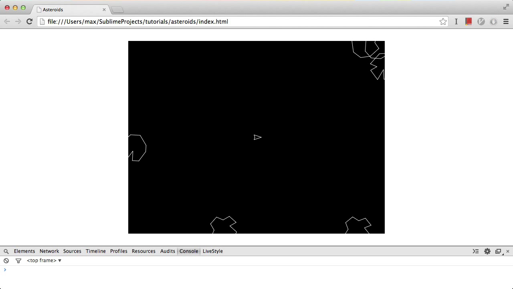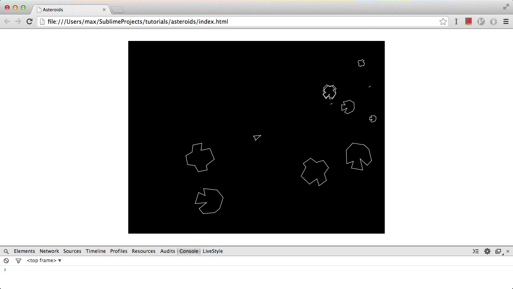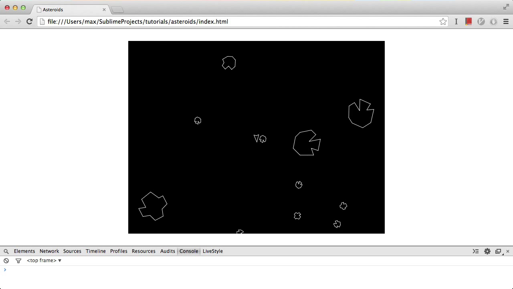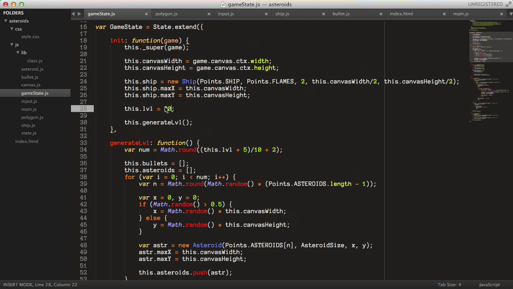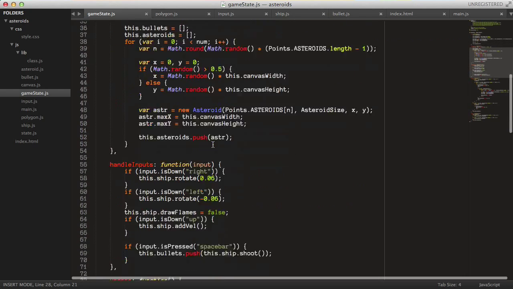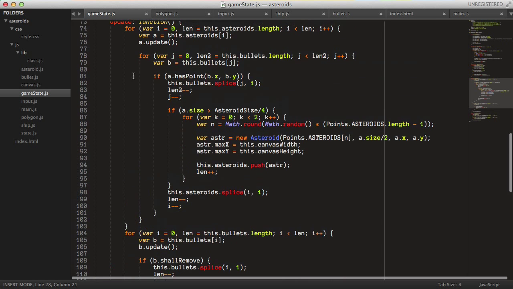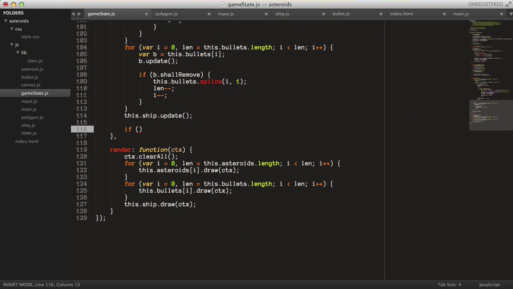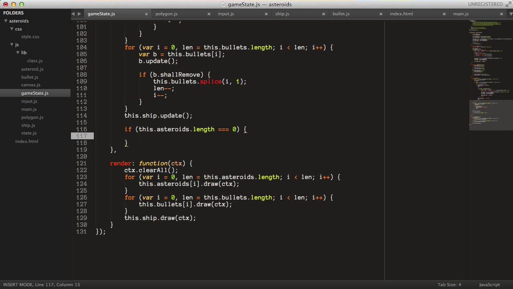So yeah, that's working. We have more asteroids as we go higher in levels. So that's good. But let's set it back to 0. And basically, what we want to do after we have done all the updating is check if this.asteroids.length equals 0, then we want to call the generateLevel method again.